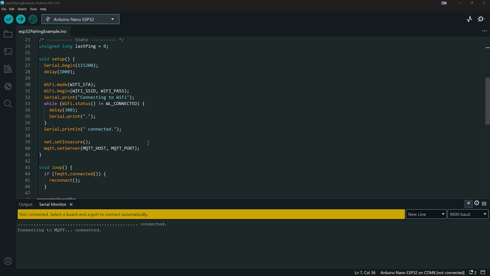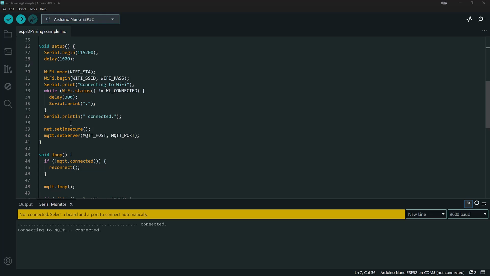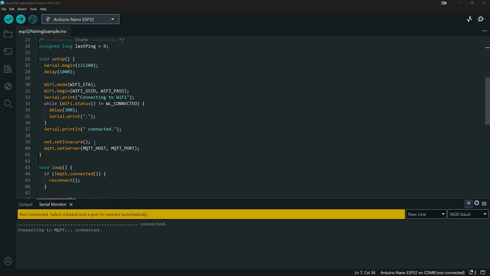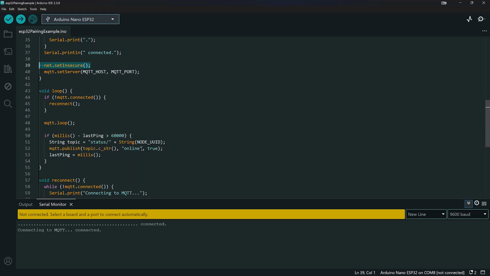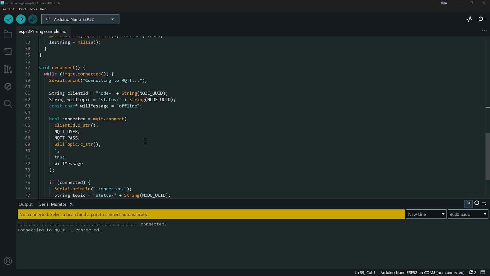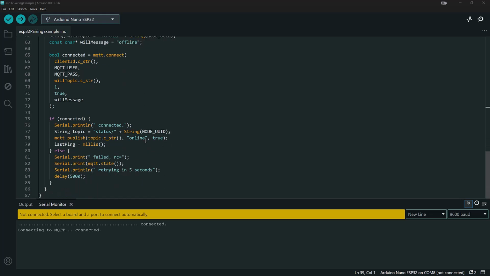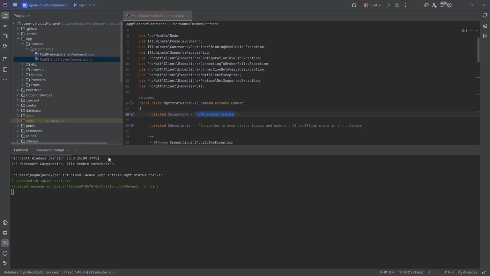And the loop is pretty simple. In the setup I have some serial monitor information. I set insecure for the certificate, I don't need it, and I send each 60 seconds the message online to the status node UID. But I will add the code in the documentation, and you find it on GitHub. It's pretty simple.